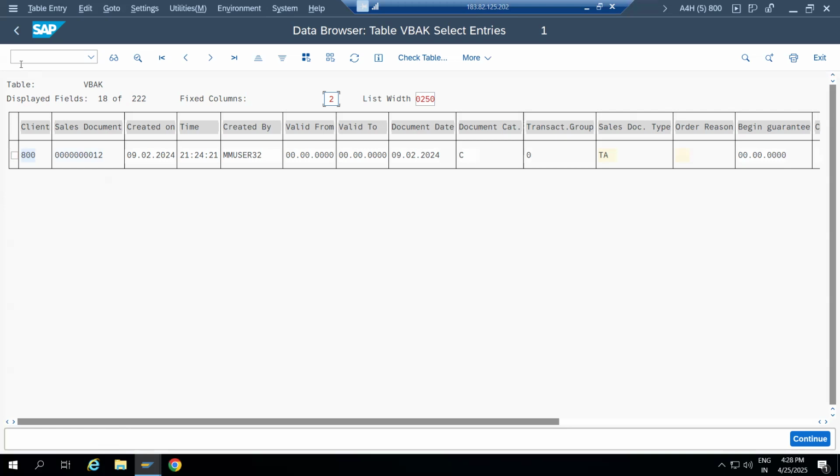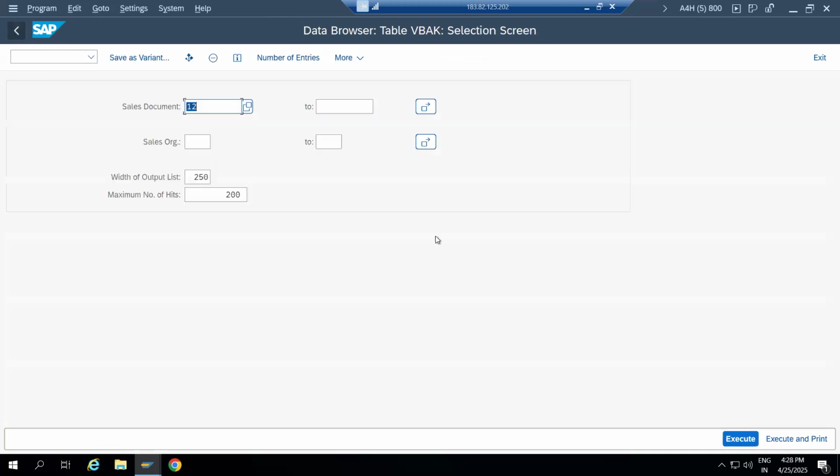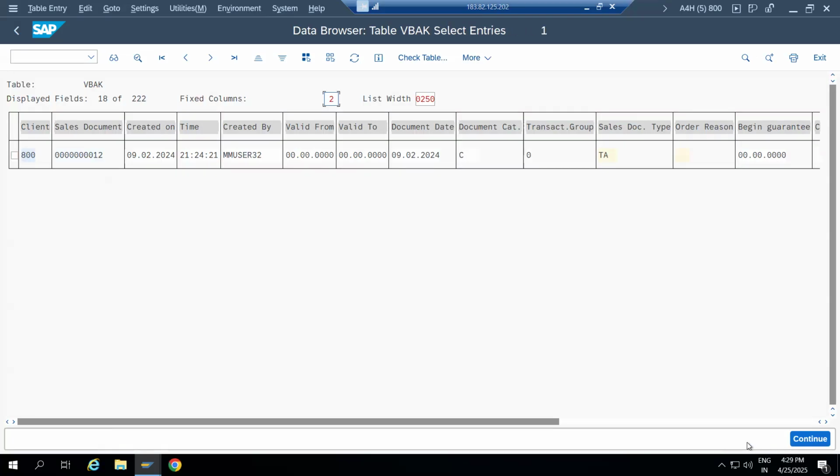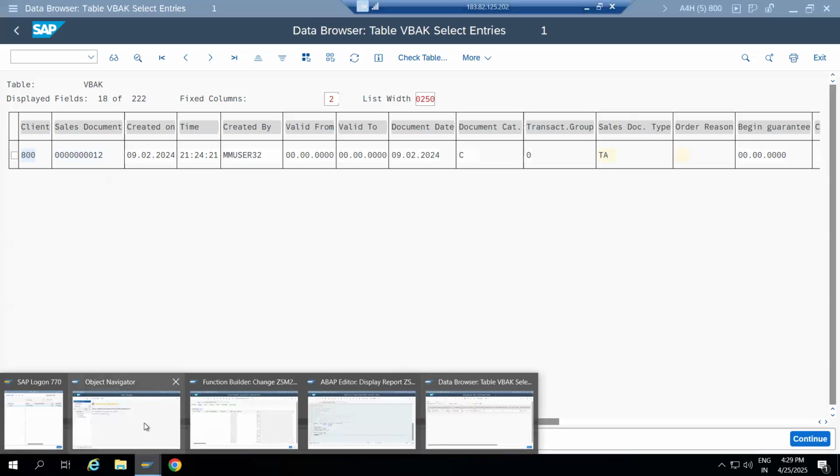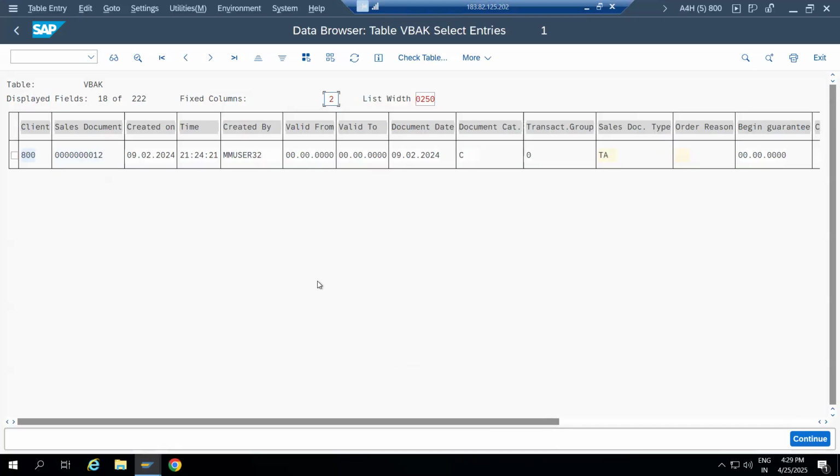I'm giving the input 12, and if I click on execute, how will the system understand whether it has to show all the columns or only a few columns? How will the system recognize these things? Based on structure. Yes, based on structure.